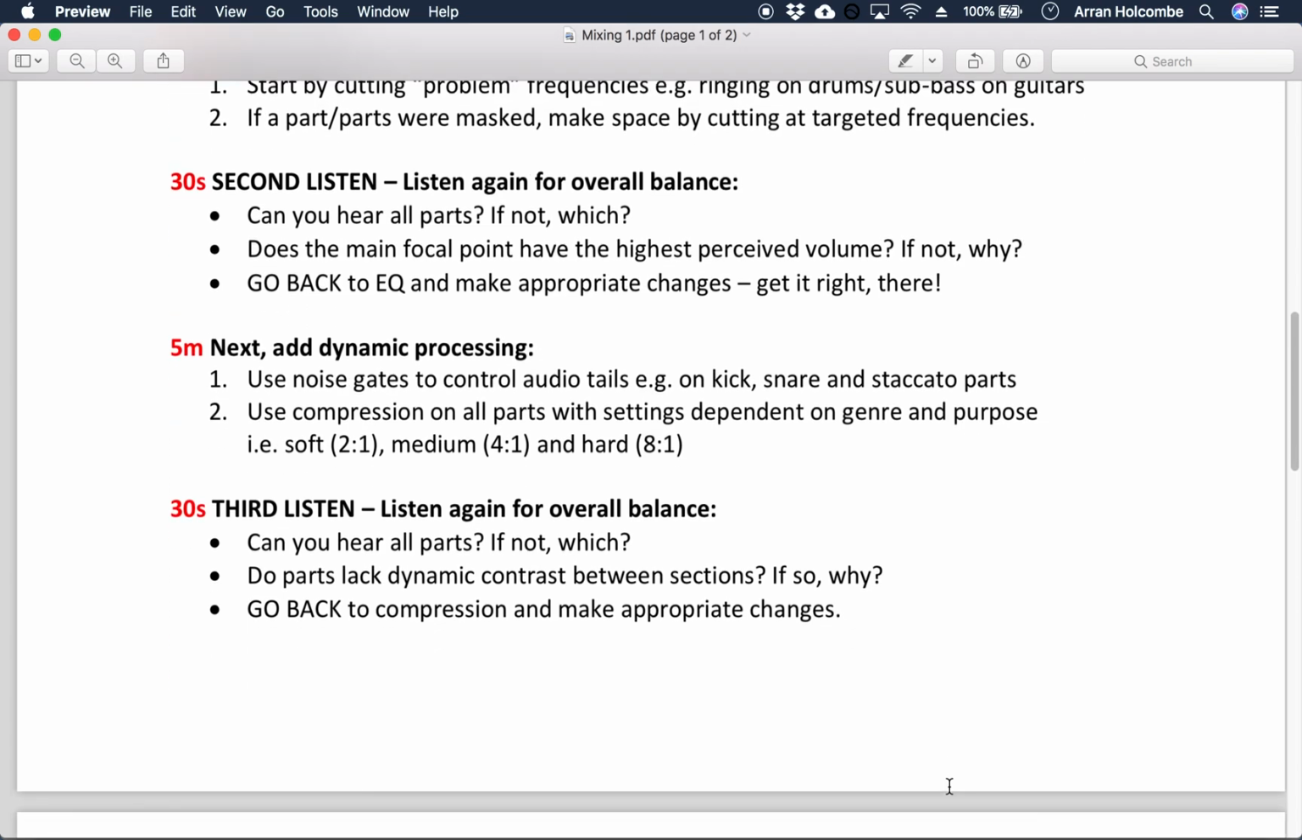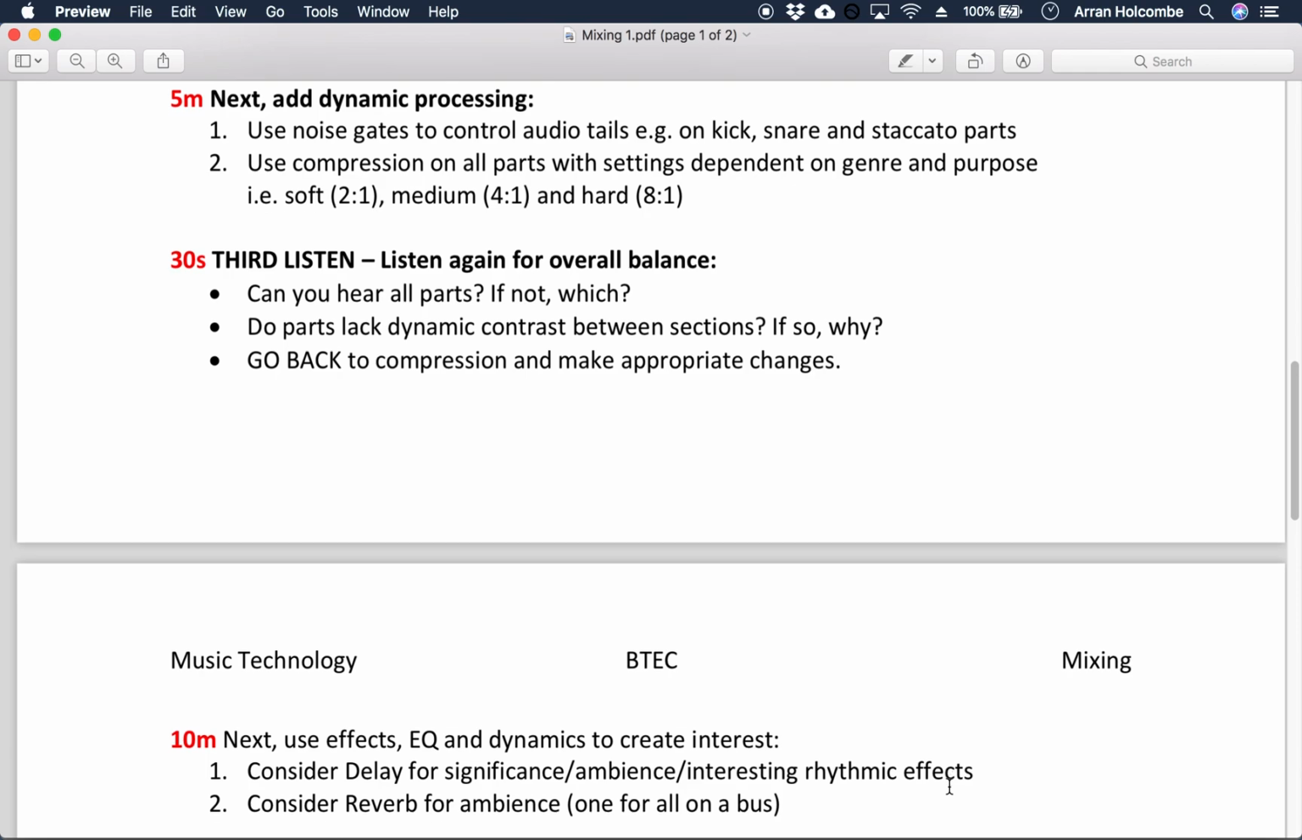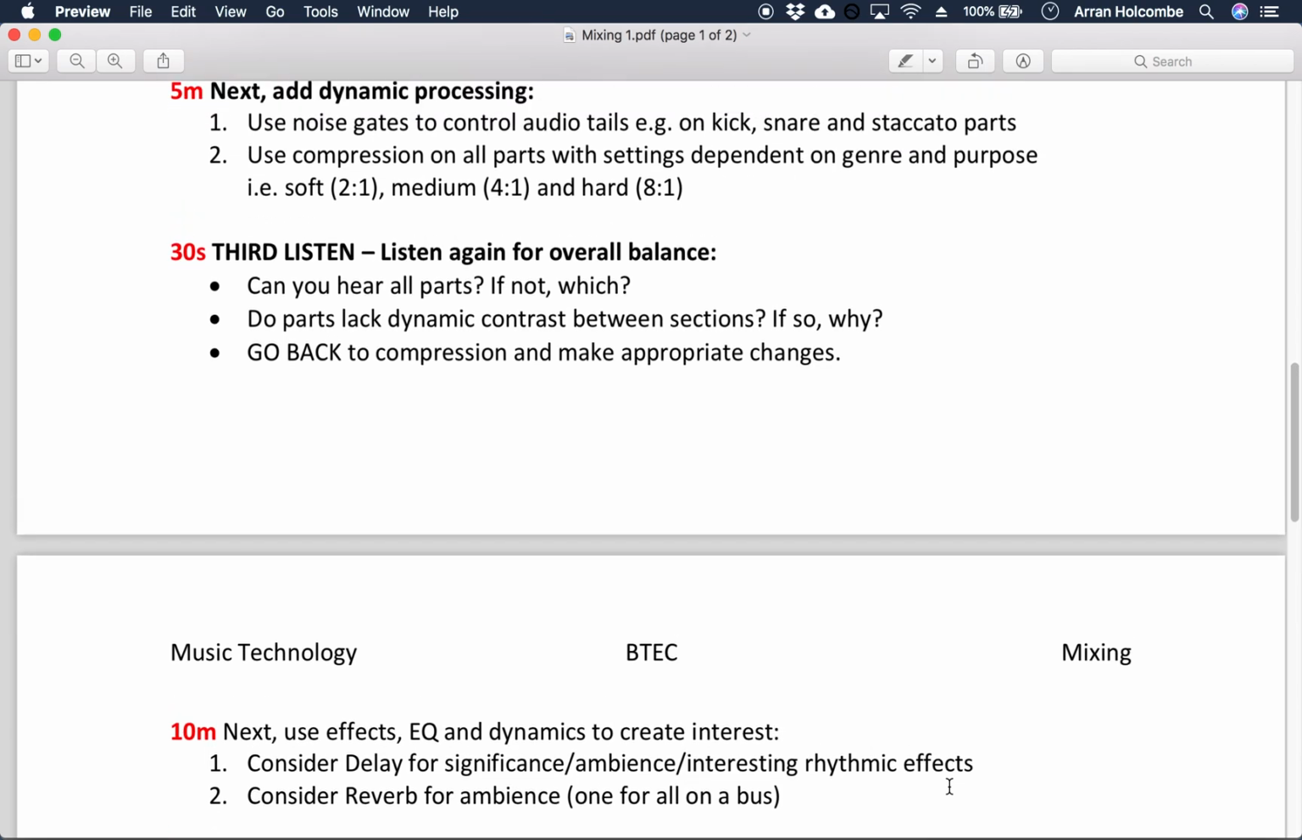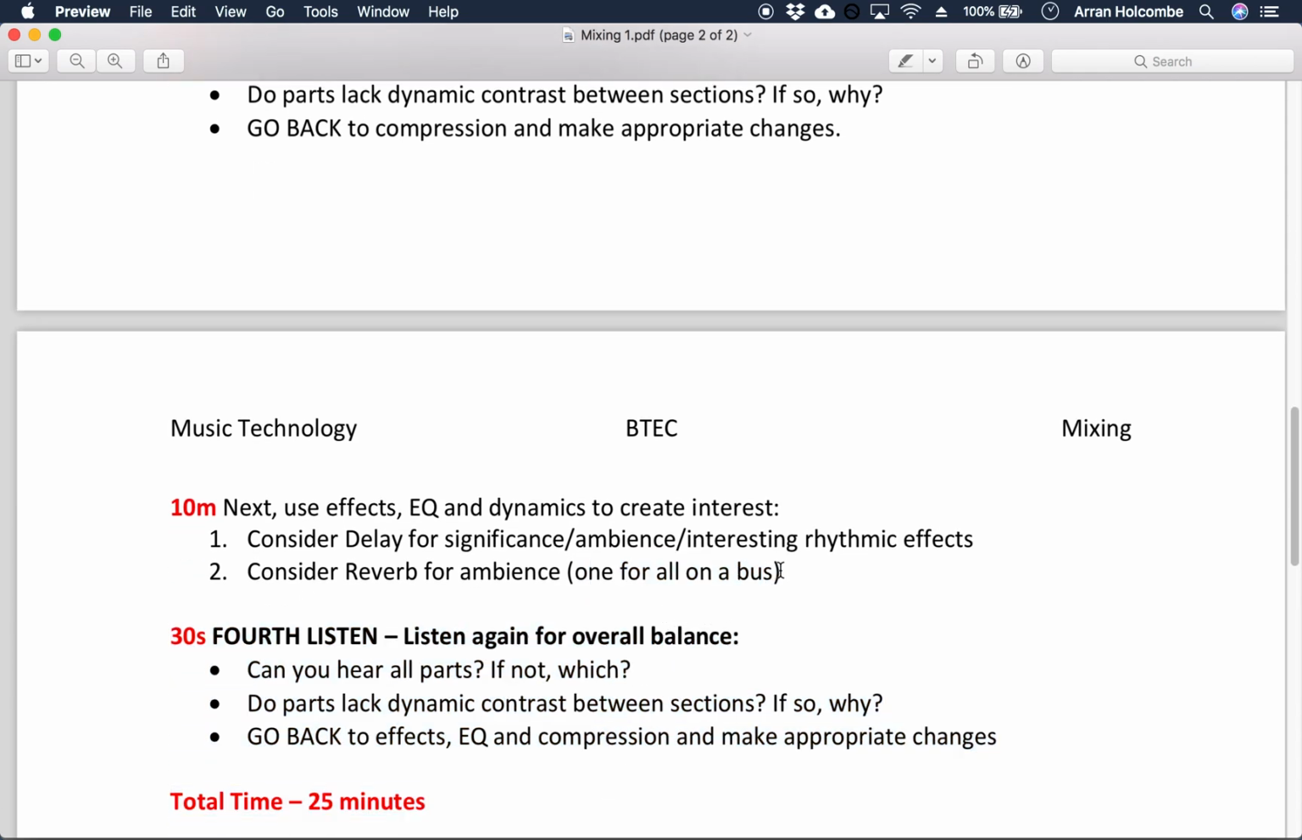Once you're happy with your compression settings, you can then move on. For the next 10 minutes, you're going to use effects, EQ, and dynamics to create interest. You could consider a delay for significance, ambience, or interesting rhythmic effects. You could also consider reverb for ambience. And my recommendation would be to use one for all on a bus. And we've discussed this as using a stereo reverb.